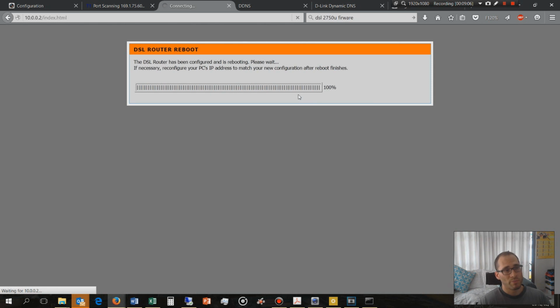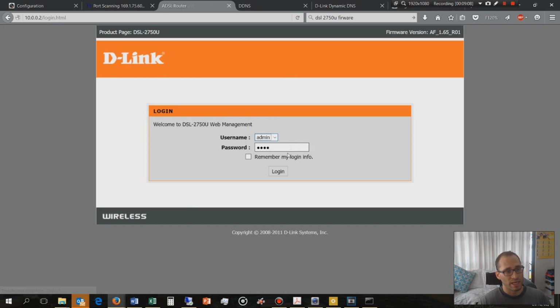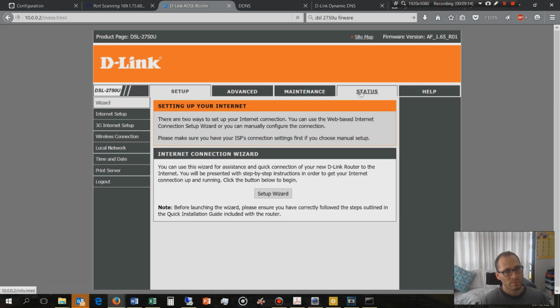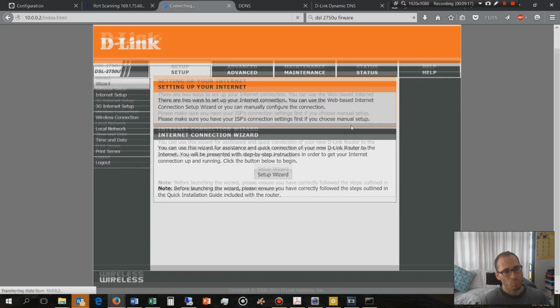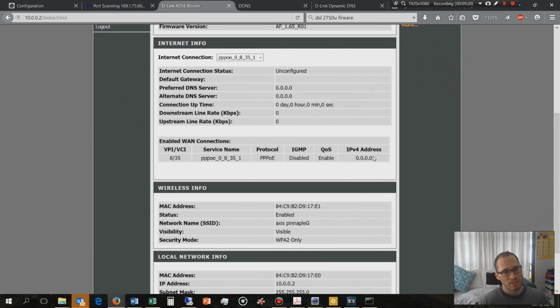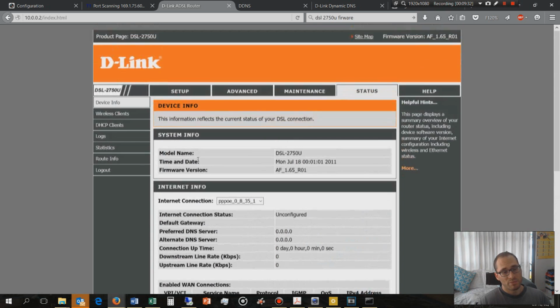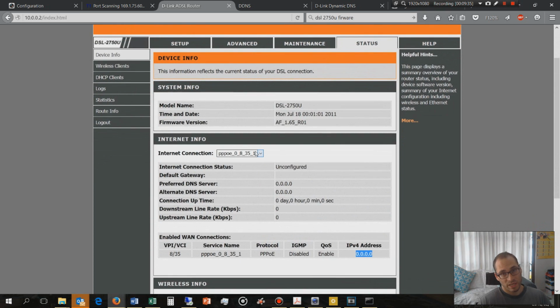So the router is now back up and running. So let us log in and see if the IP address changed. Now there might be a delay. Let's have a look. Okay. So far my IP address is nothing. So a null IP address means my router is now sending packets to the company that provides me internet, saying what IP address can I have. So they are going to allocate me an IP address right now.